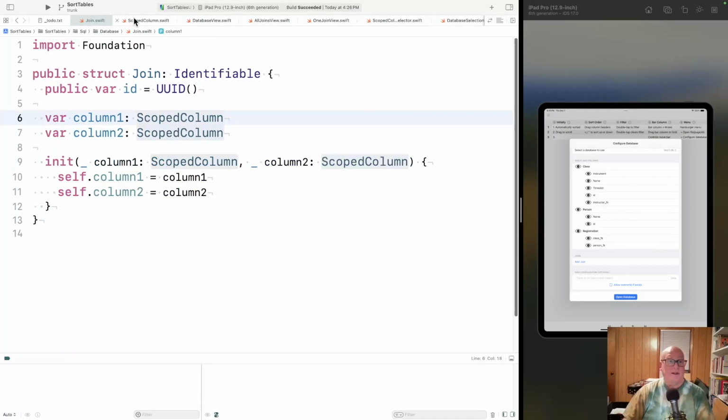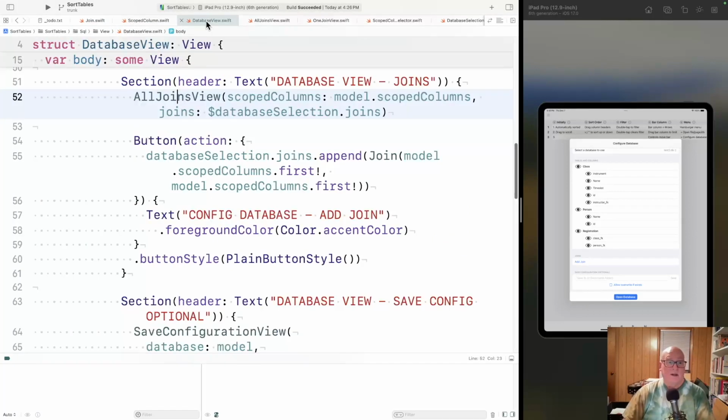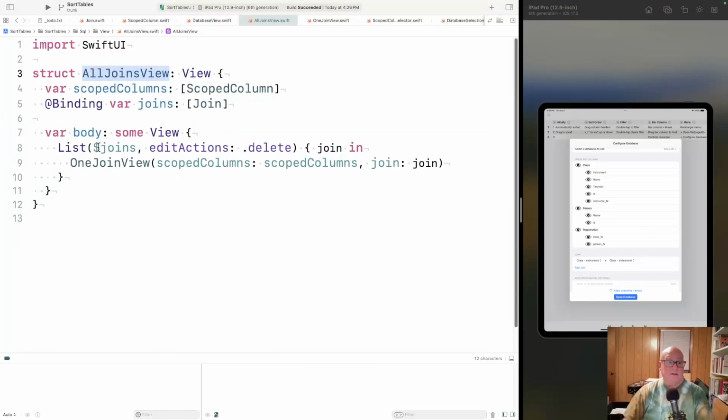So with those in place on Monday, Tuesday we started trying to connect things to the view. That's to create this screen, well, this piece of it, the add join. There's an all joins view and a button that says add a join. When you click the button, we go into this all joins view. It just takes all the joins we've accumulated and shows them one at a time and lets you delete them if you want.